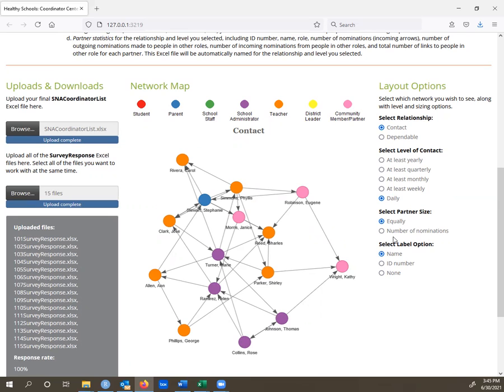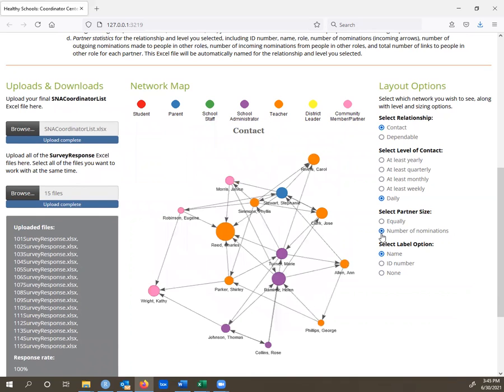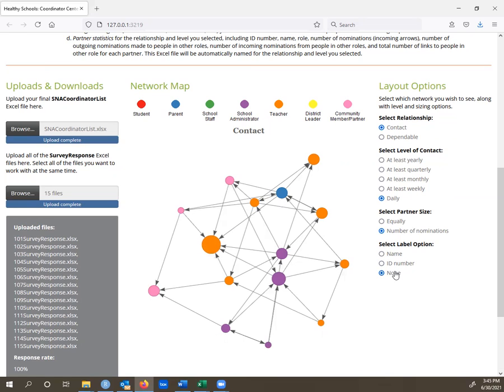So we can also select the sizing options here. We can start off equally. We can also choose the number of nominations each person received. So Charles Reed, a lot of people said that they talk to him daily. So he's the biggest circle here. And we also have the option to label the circles by their name, their ID number, or have it completely unlabeled. And if you want to share your networks publicly, unlabeled is maybe the best way to go with that.